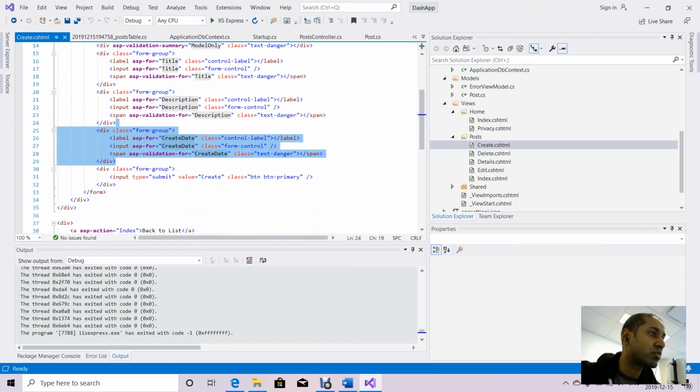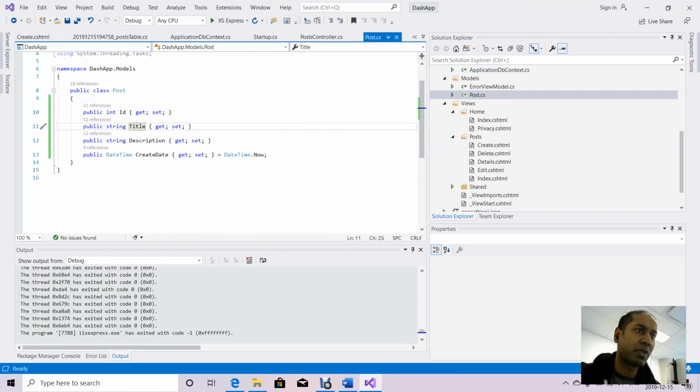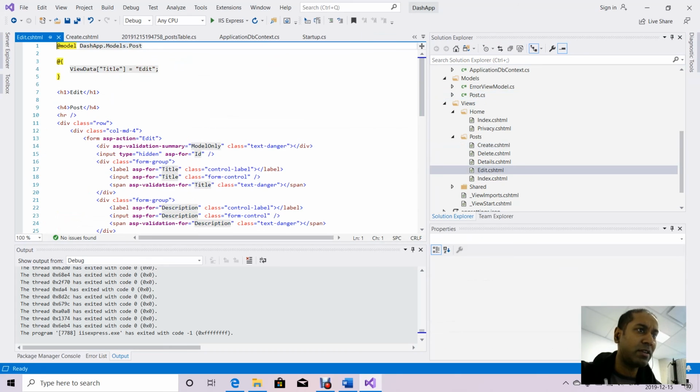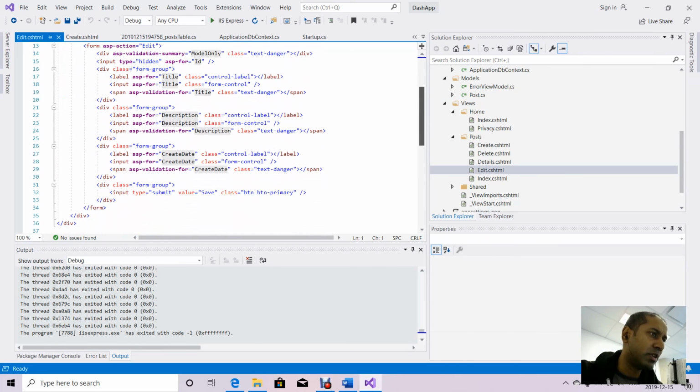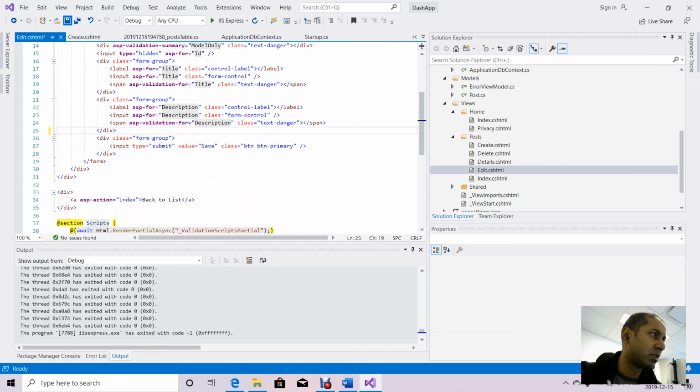So first go to your create view, and we'll see this tag, div class equals form, and we see the create date tags here: label asp-for create date, input asp-for create date, span asp-validation-for create date. We don't care about that. We don't want the create date in there. It's going to be set by default in our model code right over here. So we took that out of the create. Let's go to the edit, and we will do the same. And we have removed it as an input from our form.